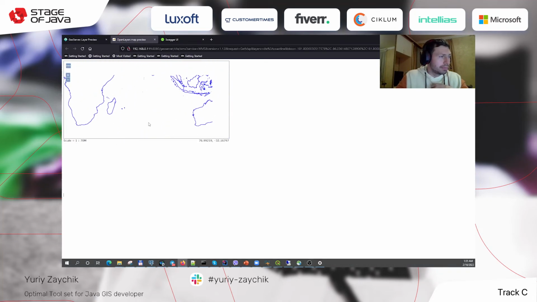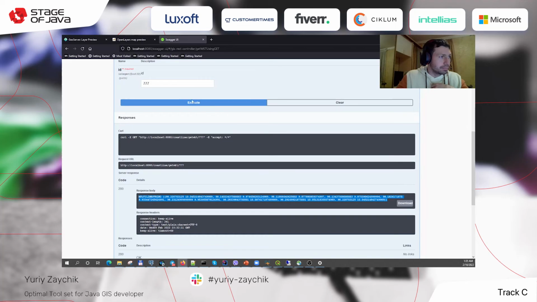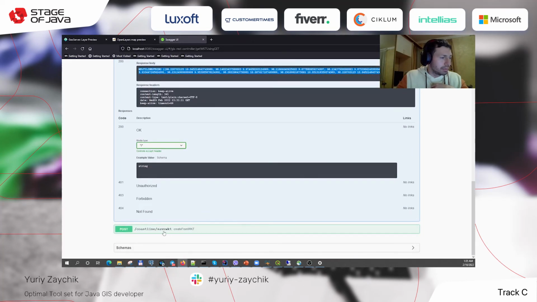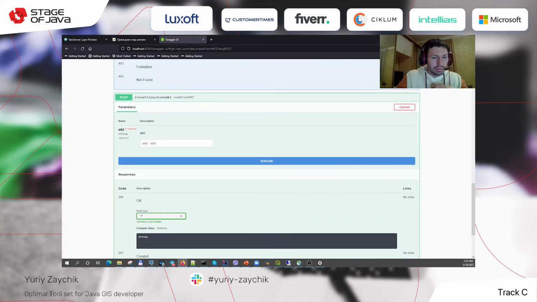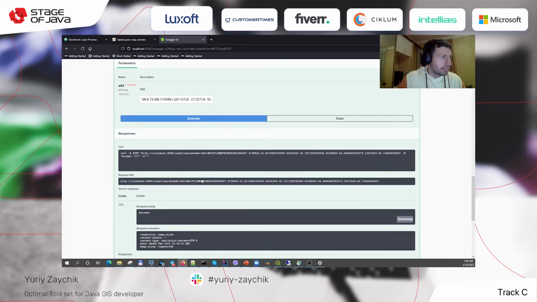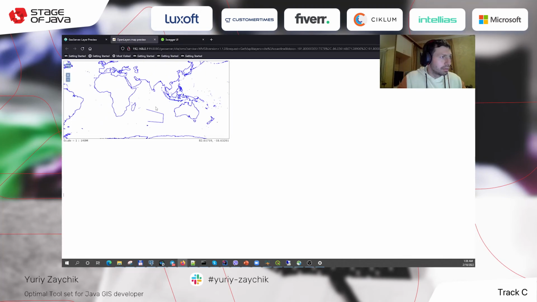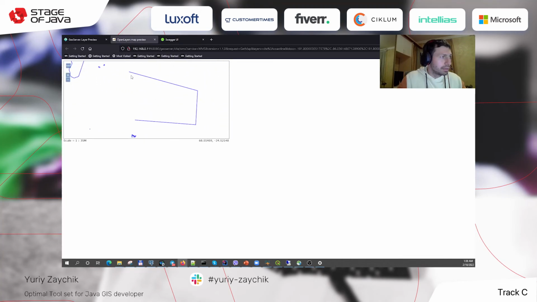So let's add some data to our example. Let's imagine that we have some new coastline here between Africa and Australia. Let's go to our Swagger. Here we have a method save from well-known text. Let's try it out. For example, let's add such geometry. And see. Here you can see that the new geometry appeared on our map.